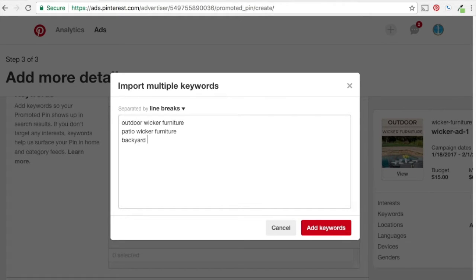So if you go backyard, wicker furniture, ideas, modern wicker furniture. Basically, you want to keep adding keywords, as many as are relevant to what people are targeting or searching for, and that relate to your pin. Because when someone types in outdoor wicker furniture, if my pins come up, it's highly relevant because it gives people a ton of options. It's exactly what they're looking for.